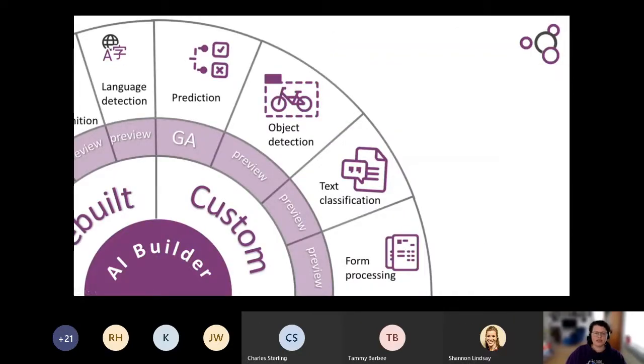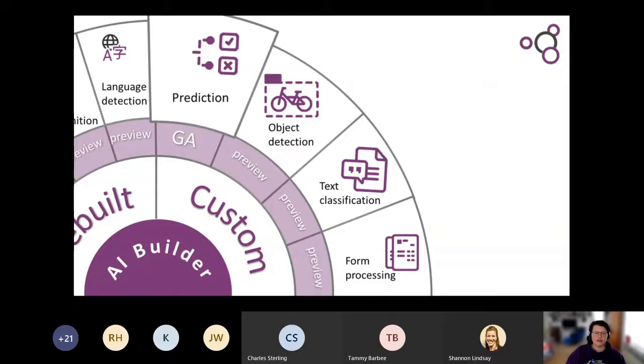So let's have a look at the custom models. The first custom model is the prediction model, and this is the model that's currently generally available. What it does is determine the likelihood of specific business outcomes. So for example, currently it's always a yes/no or a true/false. For example, do you want to give a loan to somebody who applies, in the case of a bank?